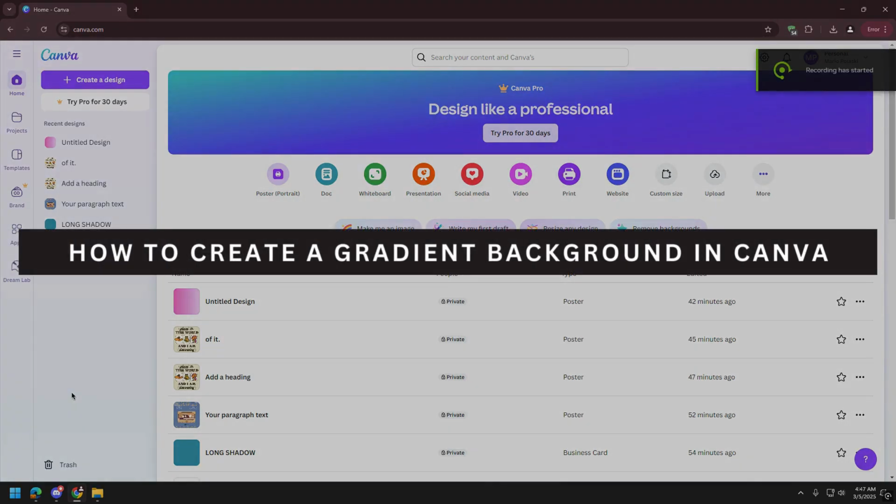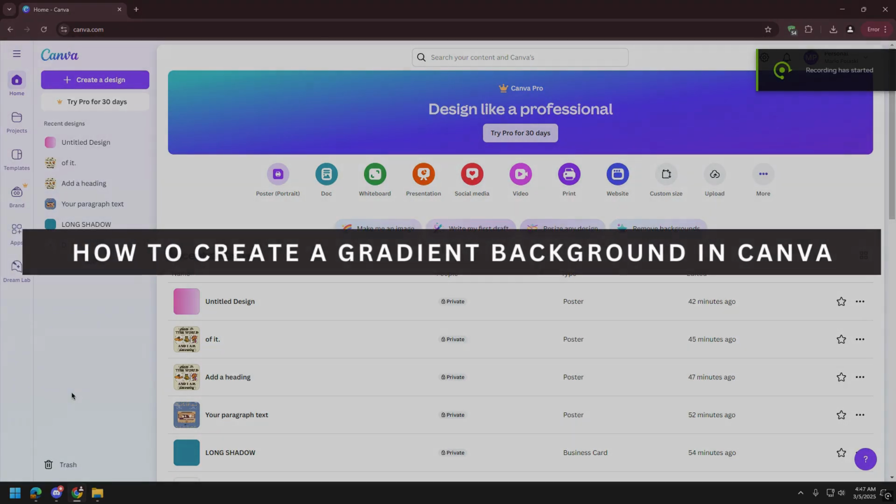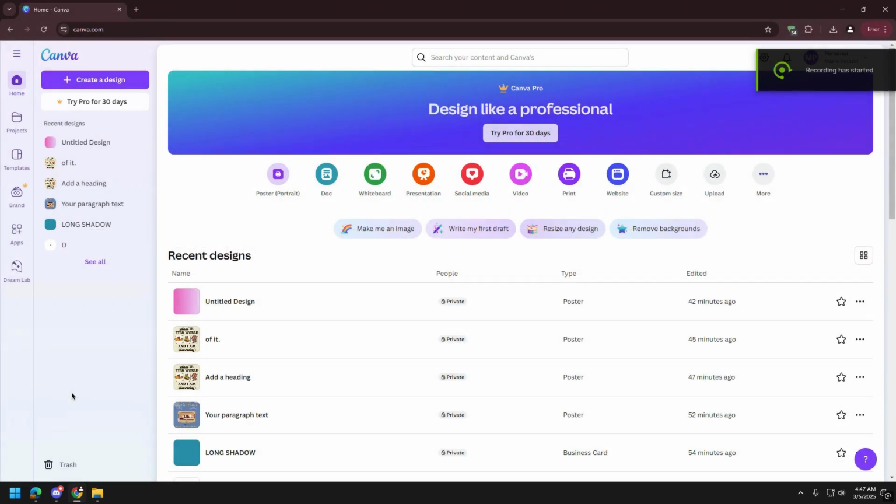Let's see how to create a gradient background in Canva. First, let's open up a design we want. So for this instance, I'll use poster.